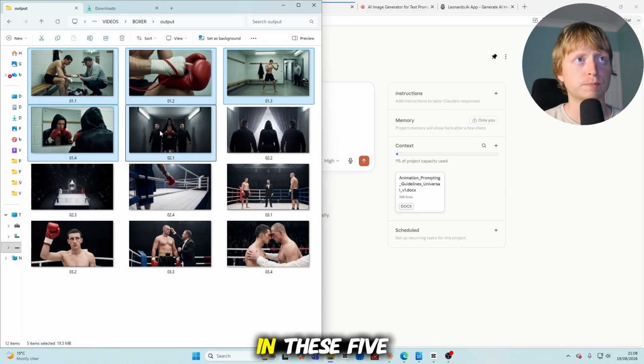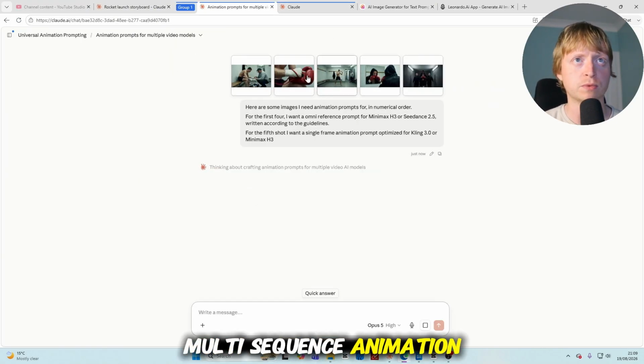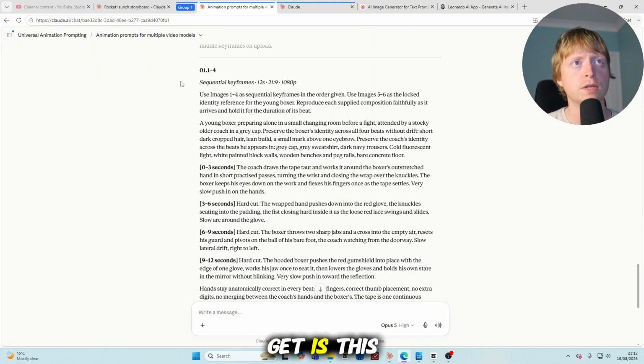And I'm going to drop in these 5 shots. And I'm going to say the following. So I've said I want a multi-sequence animation prompt for those first 4 images, and then for that 5th one, I want a single frame animation prompt optimized for Kling or MiniMax. So what you get is this prompt here.